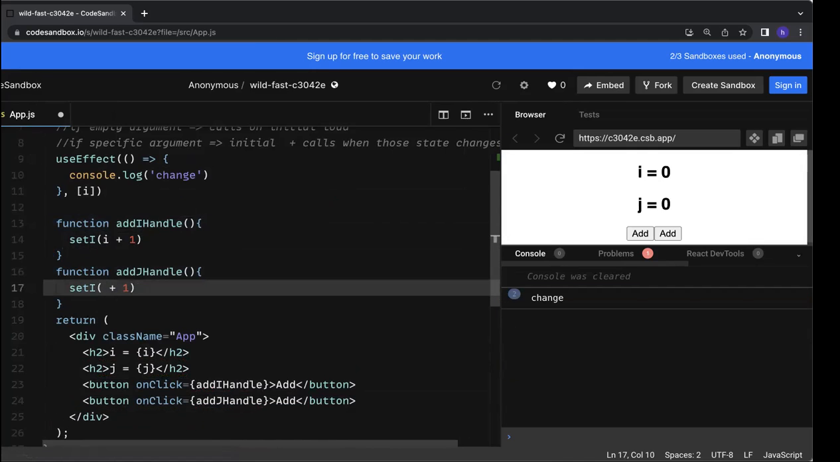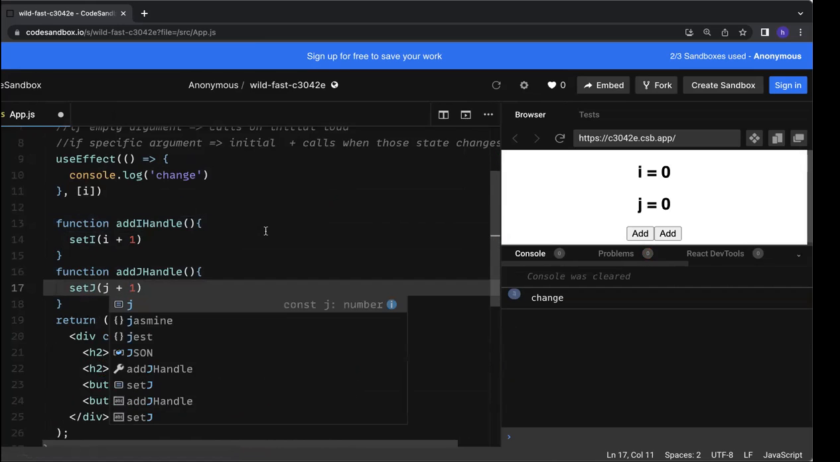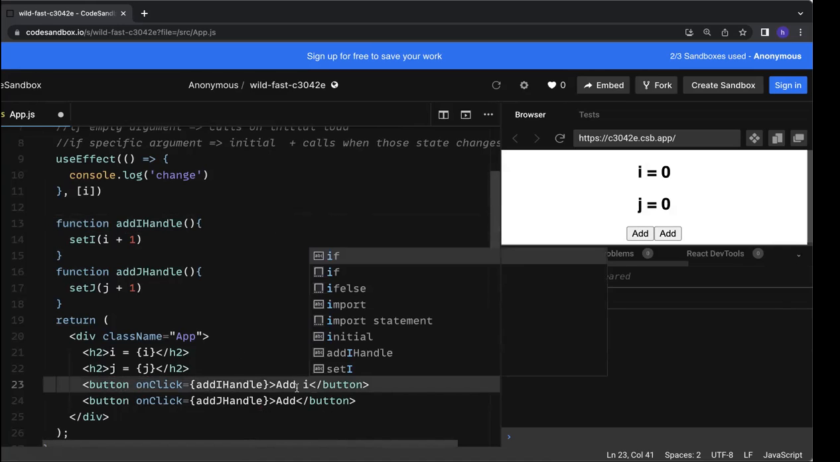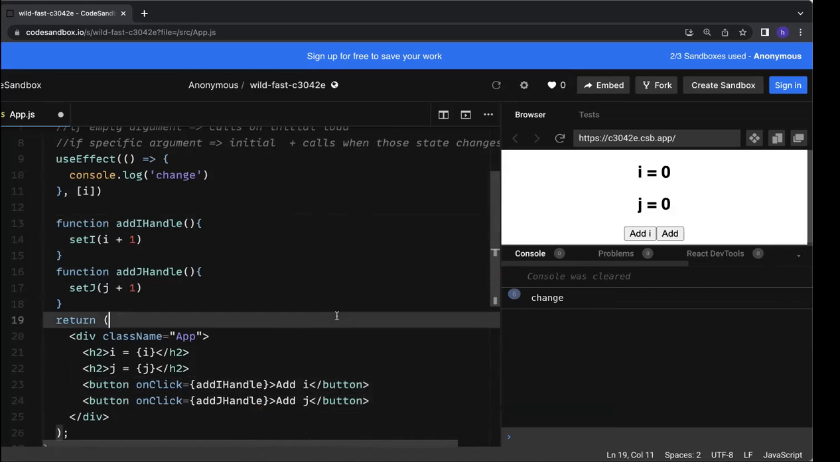This will be J plus. This will be set J, which will be J plus one. All right. Also, I'll just call this add I. So if I click on I, it adds I. If I click on J, it adds J, right? All right.